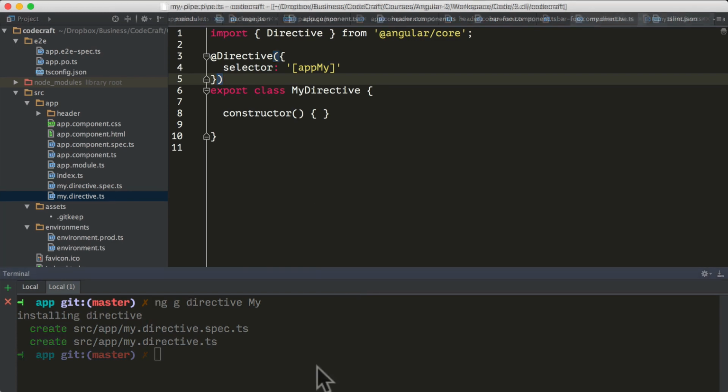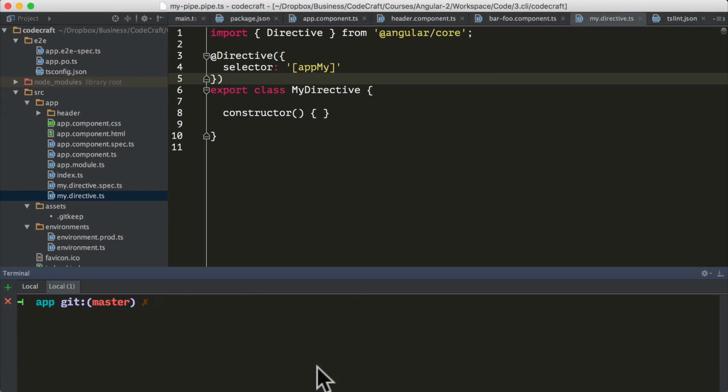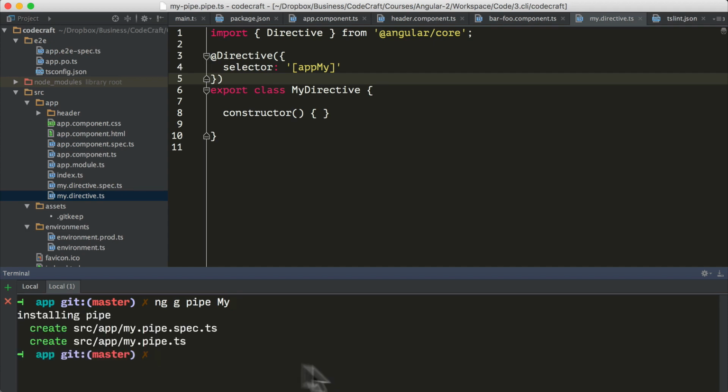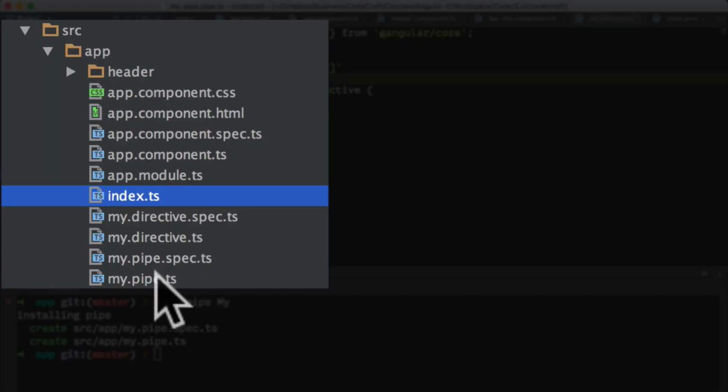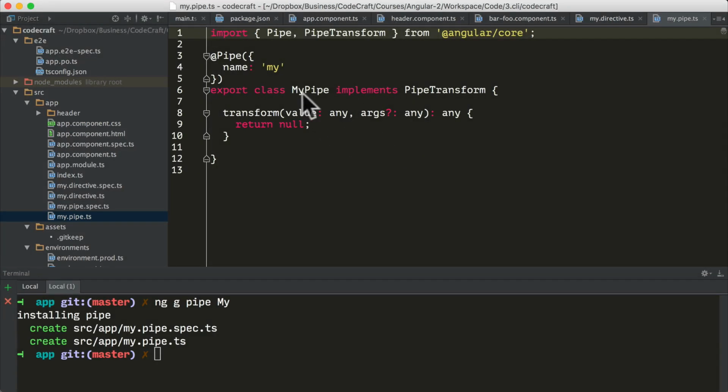We can also create something called a pipe. I'm just going to type ng g for generate, pipe, and then my. And then it created a file called my.pipe.ts. Open it, and again it's created a class called MyPipe. So there was no need to provide the word pipe at the end of my.